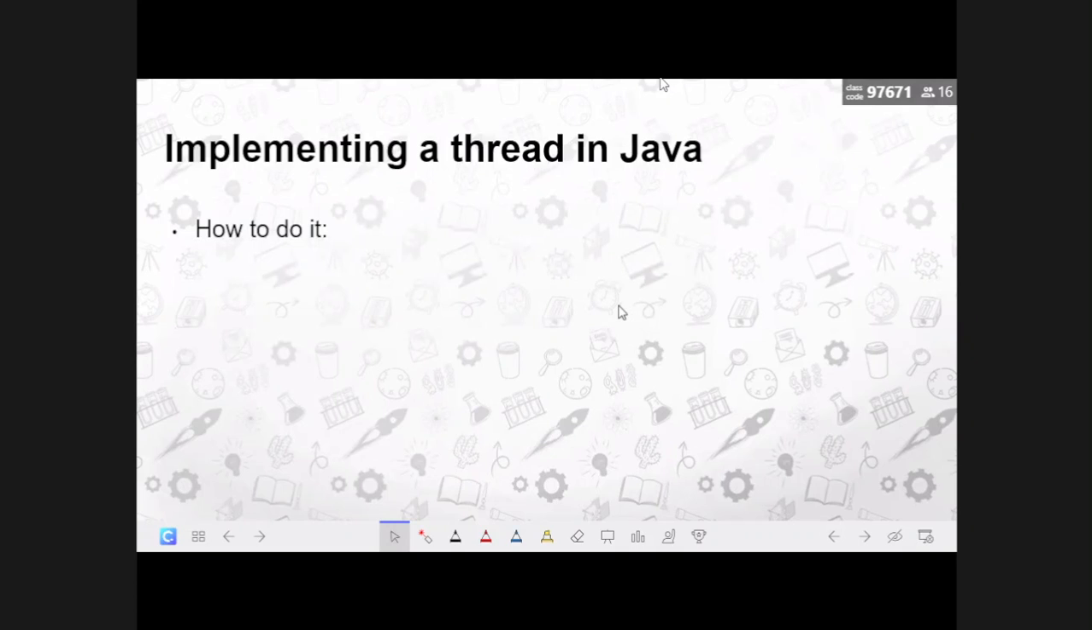So let's go on to implementing a thread in Java. Has any of you done this before in object-oriented programming? No? Anyone at home? Yes, maybe. You did, Vishnu? Yes.